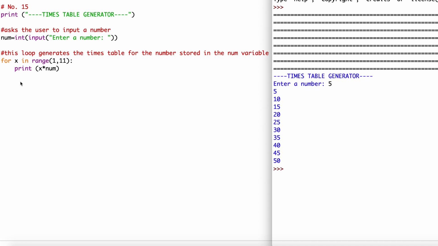So it goes round and round again until the last value of x is 10. Remember the odd quirk of Python that it kind of stops before this number here, which is 11. So it's x 10 times 5 is 50. So here we have the output of the 5 times table.